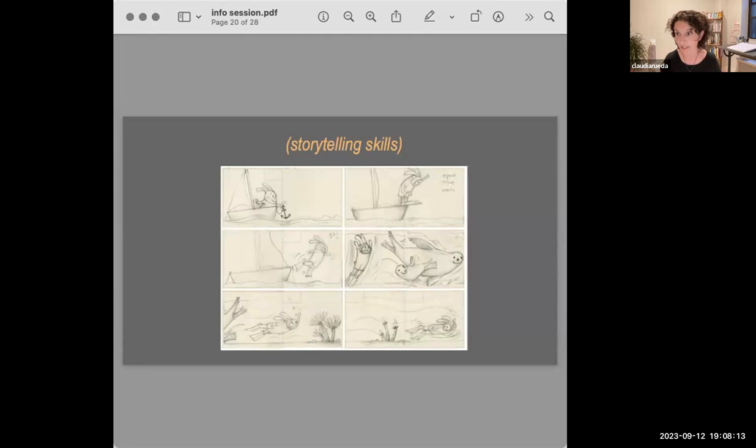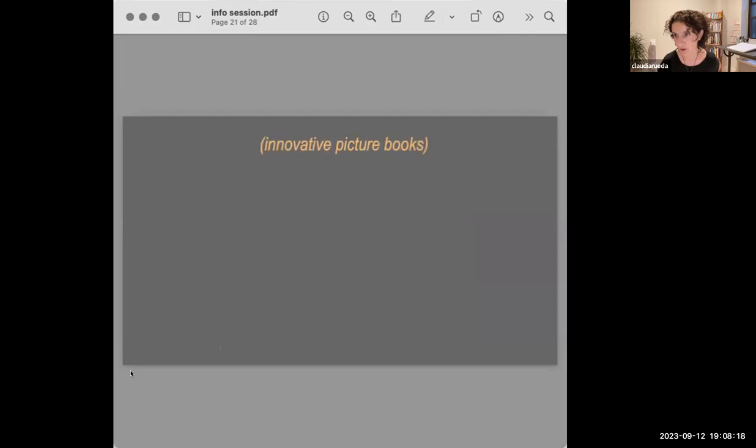And I also mentioned innovative picture books. That's also very important. We don't want to repeat what has already been done in the beginning of the 20th century. I really want to challenge you to do new things, and especially challenging the text and the image and doing clever, interesting combinations.